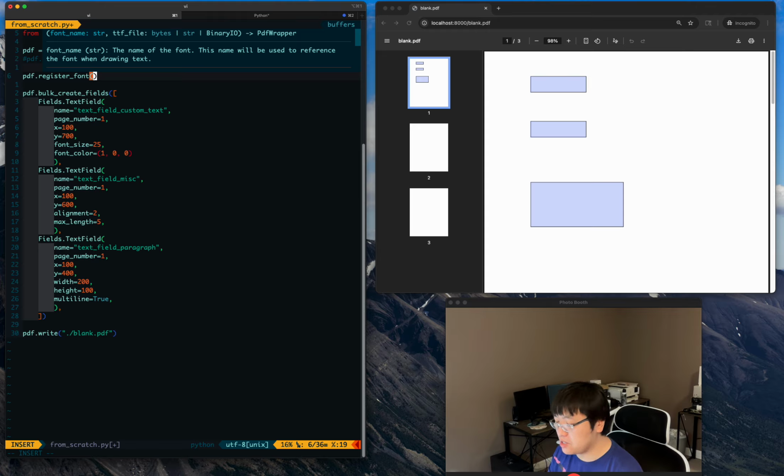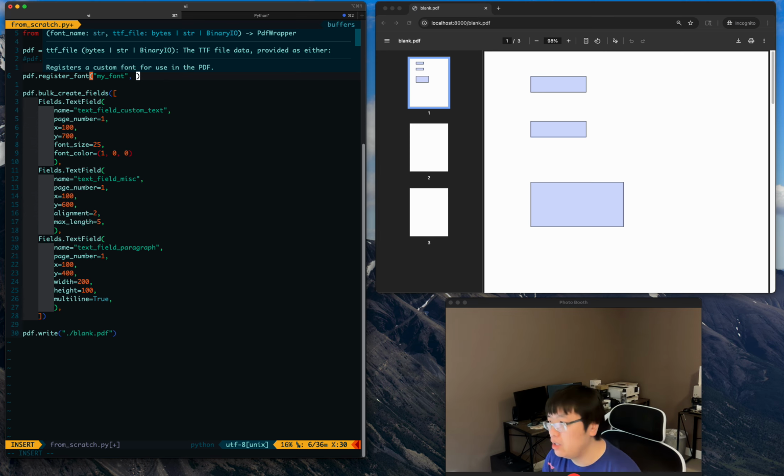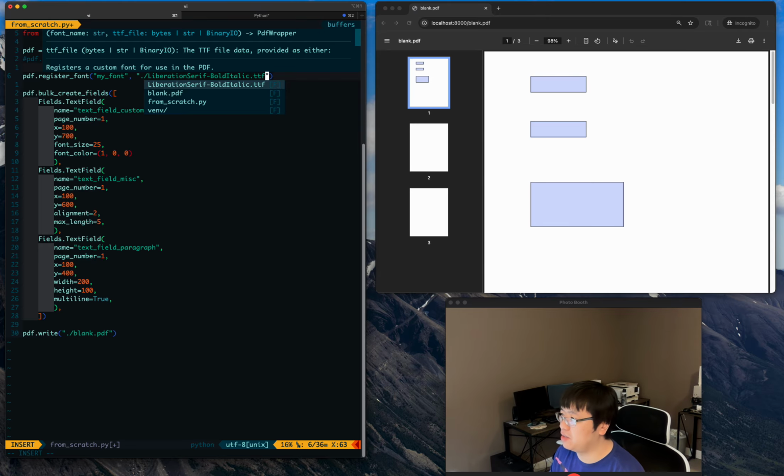In this case, I can just give it a name, say my font. And then the second argument is that TTF file we've mentioned before. As we have discussed previously, it can be a file path, a file object, or a byte stream. In this case, I'm just going to use a file path, so Liberation Serif Bold Italic.ttf. And that's it. That's how you register the font into your PDF. From this point onward, you can start using my font to reference this font.